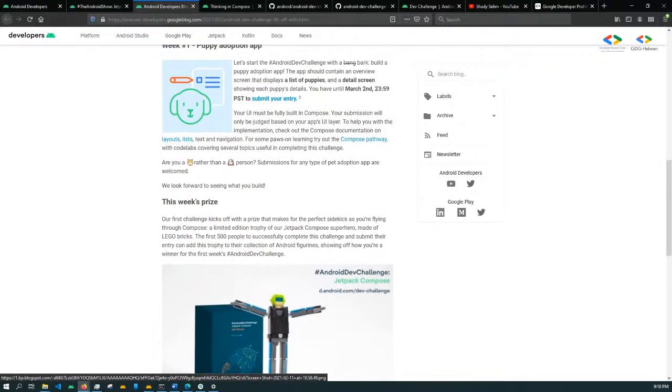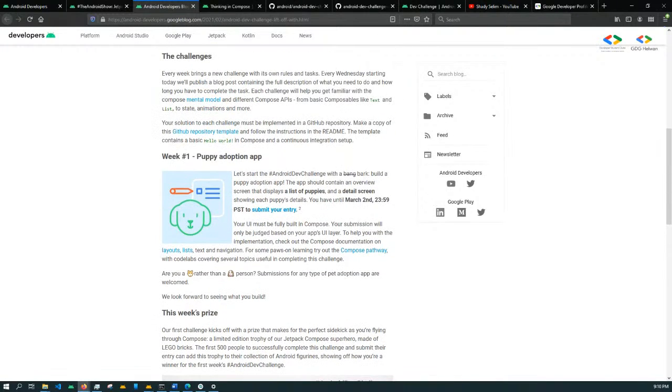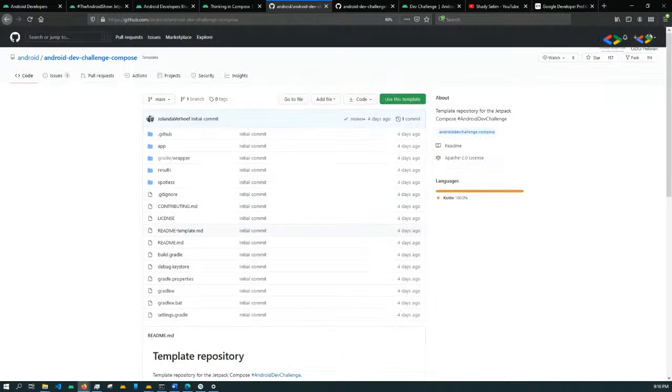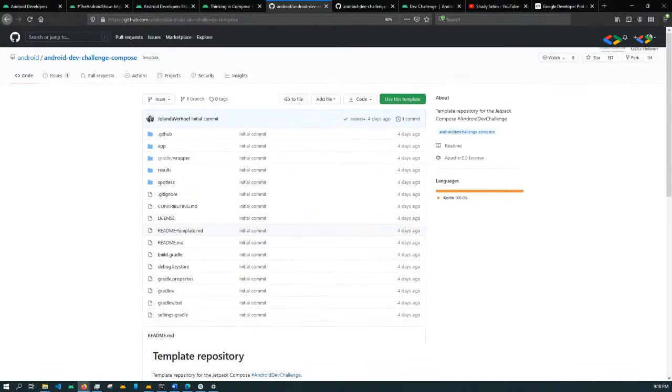So how can I create this application? It is very simple. As I mentioned here in the challenge, you've got to open this GitHub repository template. So they already created a template for you. You don't really have to start from scratch.